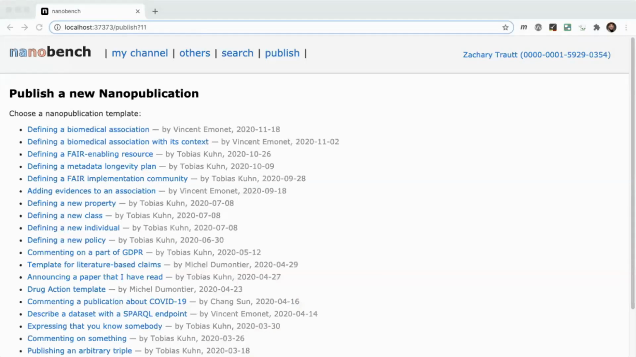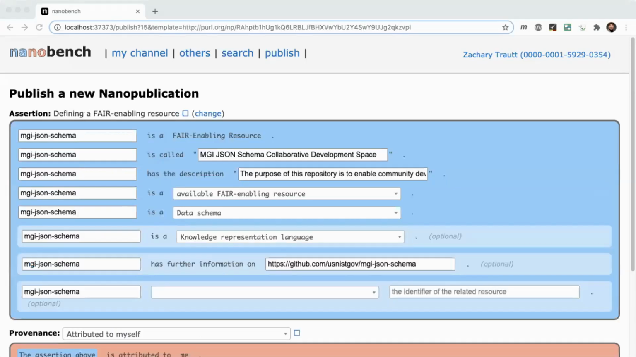And this tool has a number of templates for creating RDF that matches a pattern. So you can define a FAIR enabling resource or FAIR implementation community. And there's a number of other interesting templates baked into this tool that was presented by the organizers in this pre-symposium workshop. This is just me filling out the form, the template that pops up for a FAIR enabling resource. So it's basically fill in the blank, defining this resource or thing that you want to register as a triple.